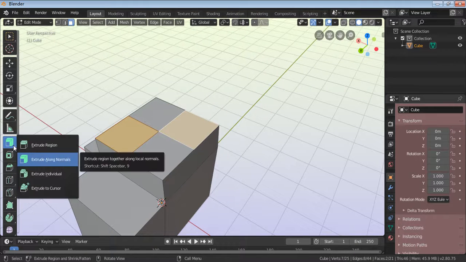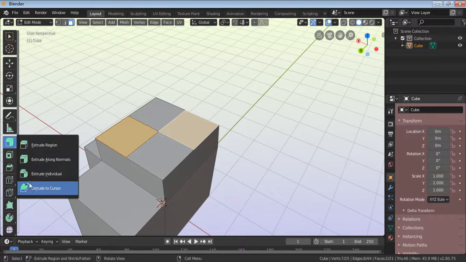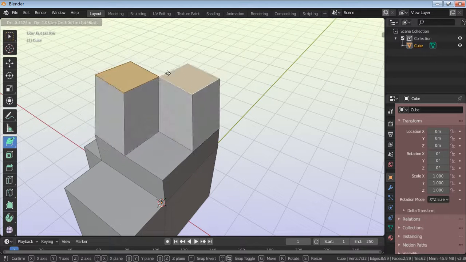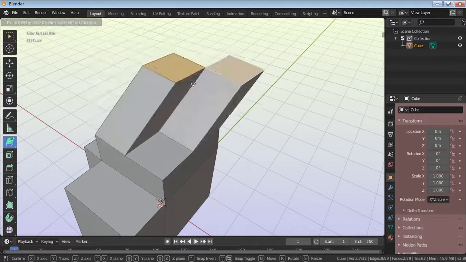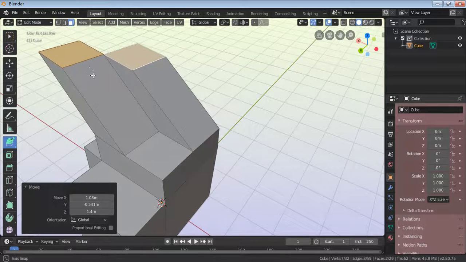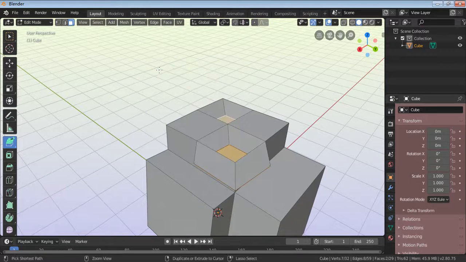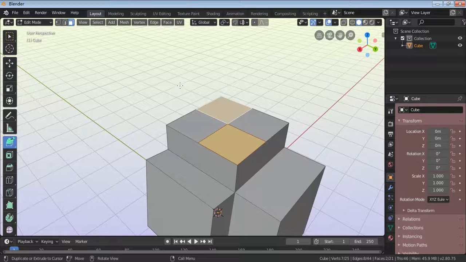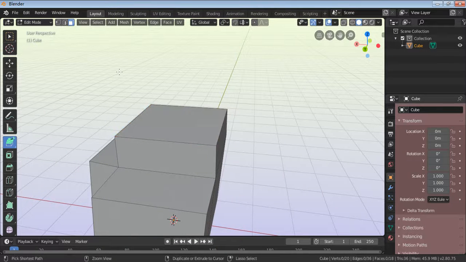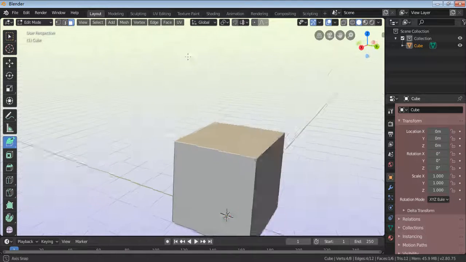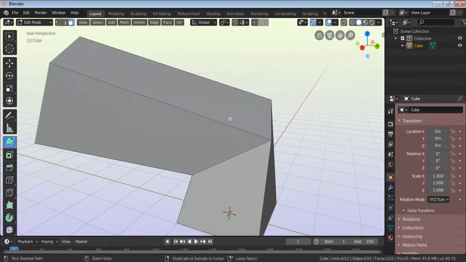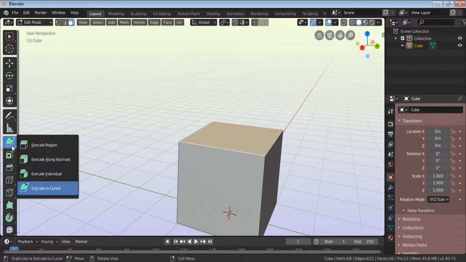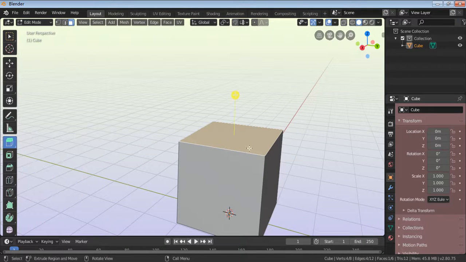If I go to extrude to cursor, that's kind of interesting because now it follows my mouse wherever I go. Left clicking and holding, when I let go, bang, that's where it's going to be. Weird one, but let's undo all of that, take it back to our basic cube. So I'm going to go back to extrude. Extrude region is the basic one.